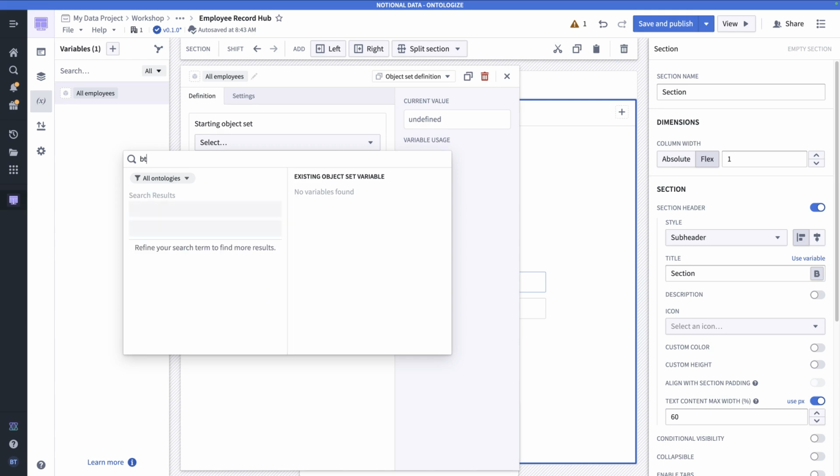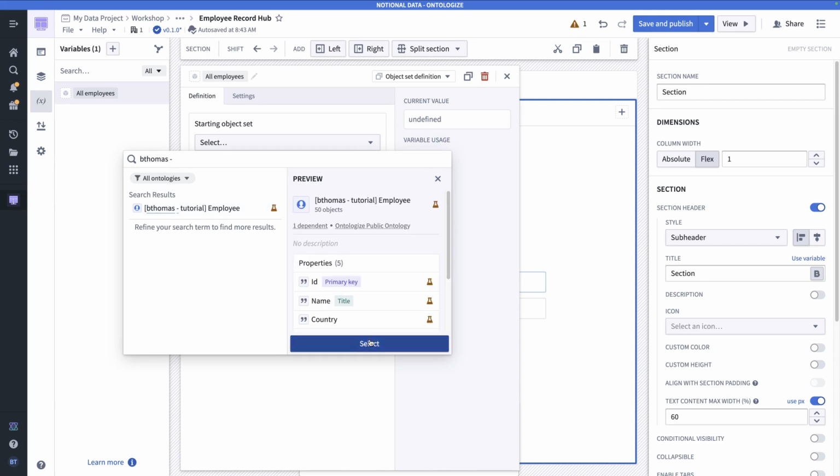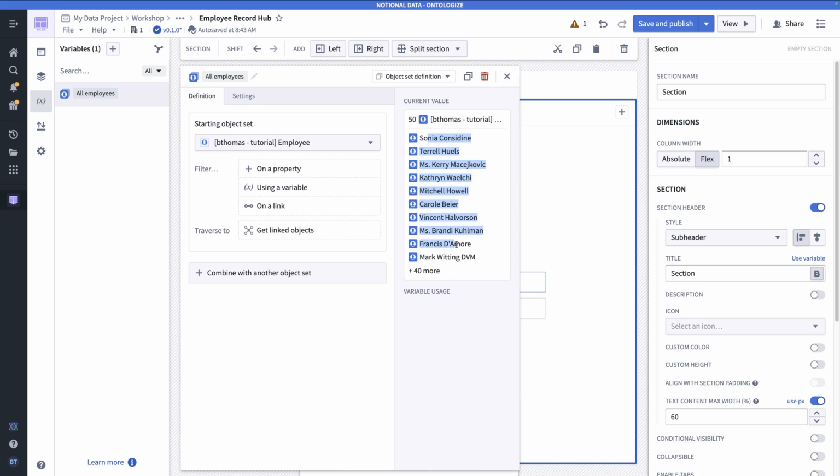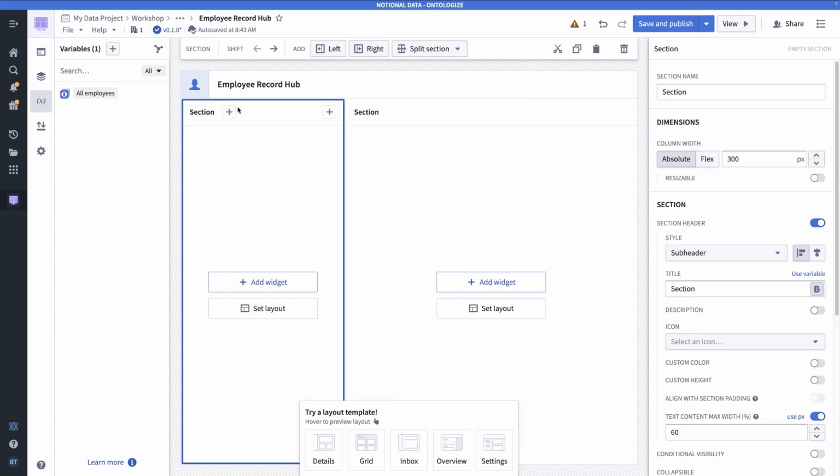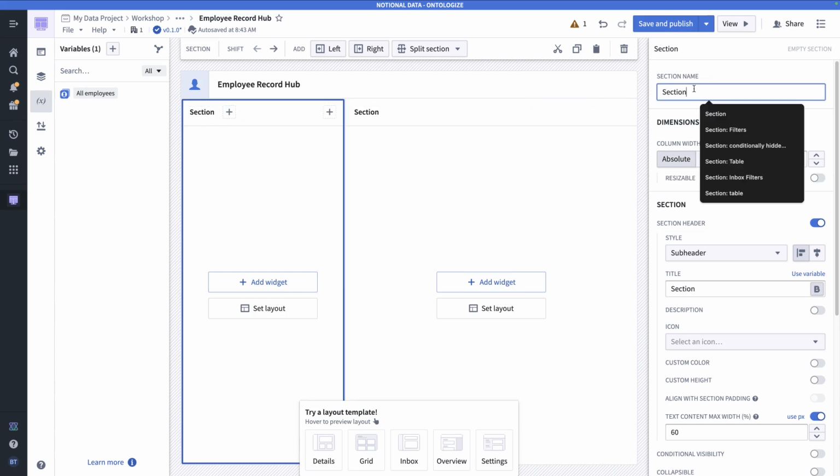And I named my object type something very specific to make it easy to search for. There are the employees. We'll select, make sure that we have some values here that we'd expect. 50, that checks out. So on the left side, let's start by naming our section. So right now the section name is simply section.